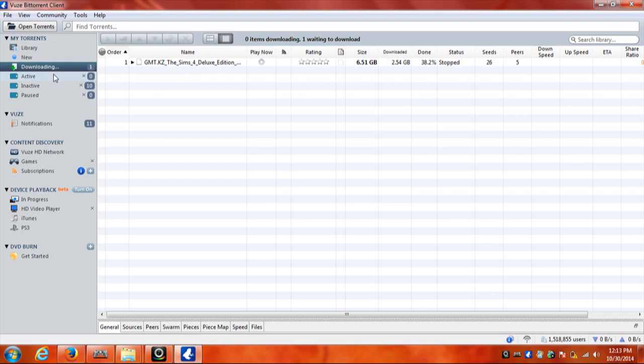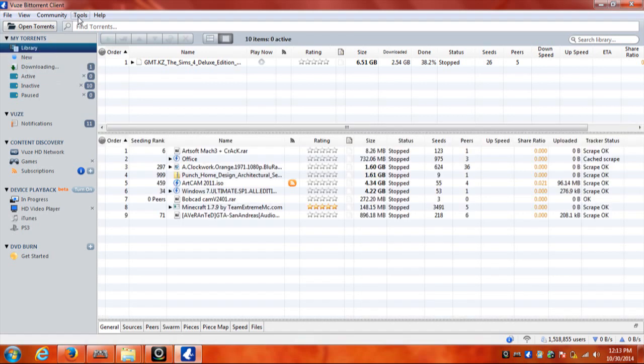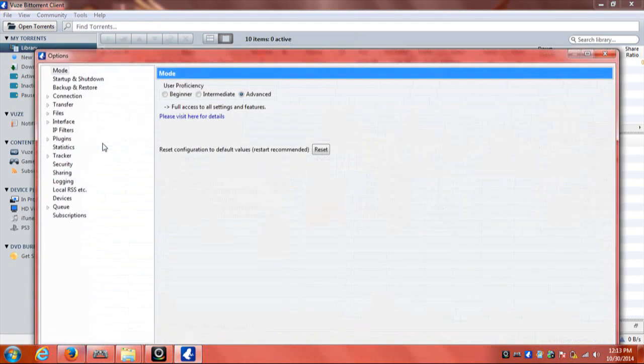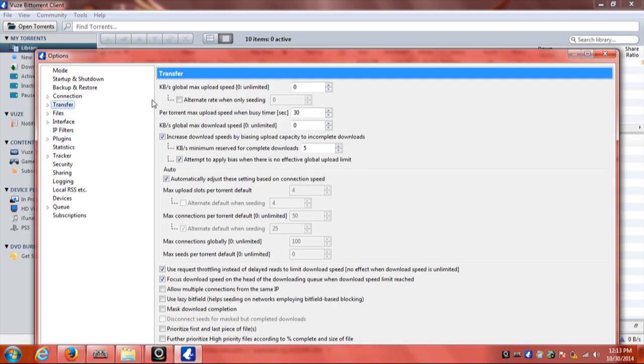What you want to do is go to Tools up here, go to Options, and click on Advanced. Go to Transfer, and by default it already has your upload speed set to 0, which is how much you're seeding. You're seeding unlimited, uploading files at a certain number of kilobits per second, and your download speed always needs to be at 0.